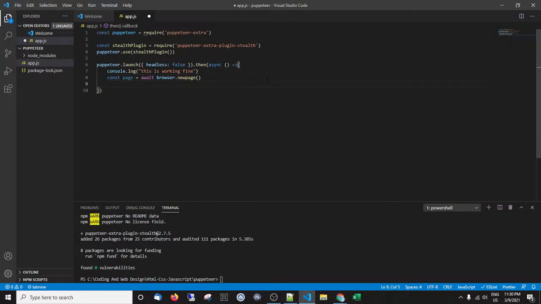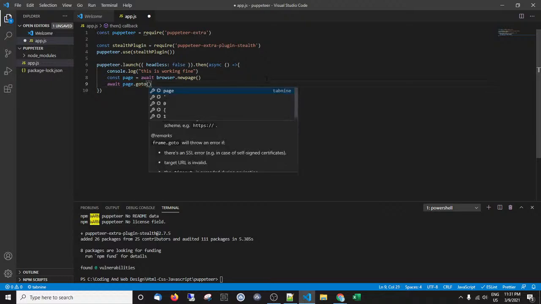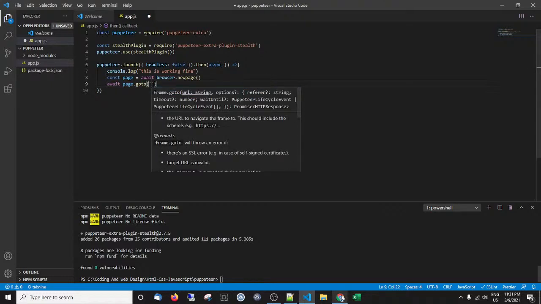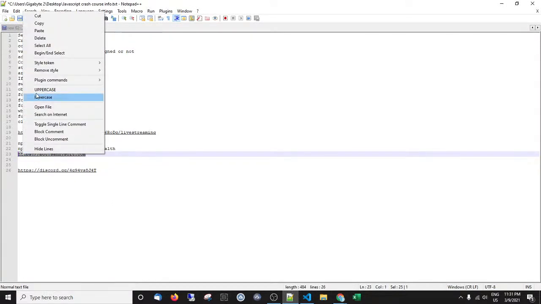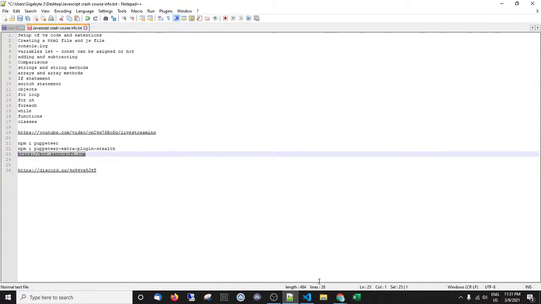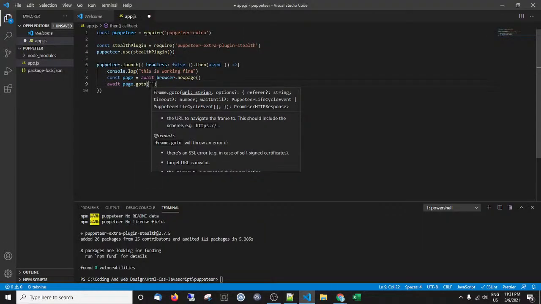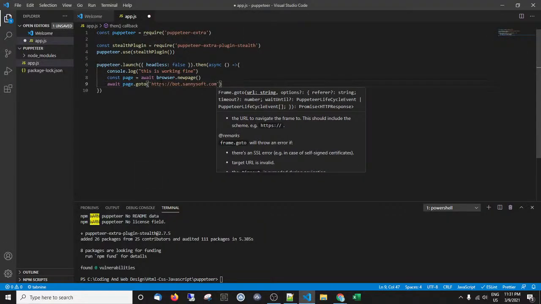And then we're going to say, right, so we want to go to the bot site now. So we've got a page. We're going to wait for a new page from the browser. Then we want to await page, and then it's goto, isn't it? Goto, and then the name of the site. Yeah. Okay. So we want to go here.